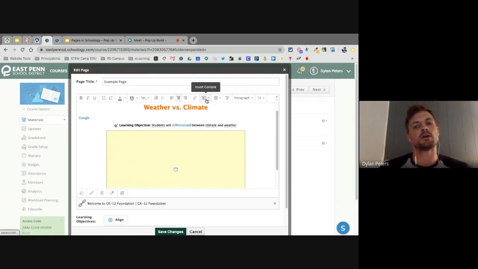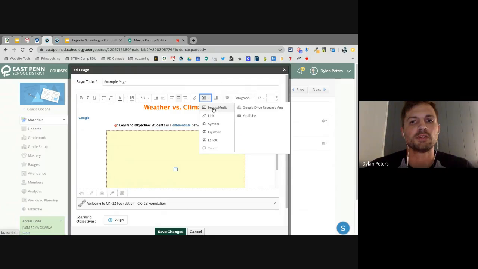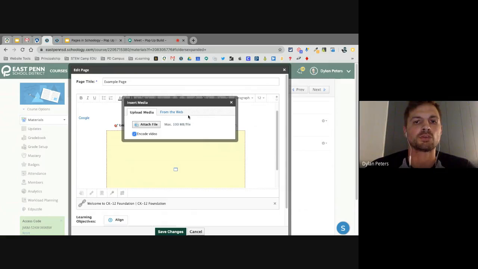Okay, the next tool is probably the most powerful tool here because it allows you to insert content from other resources. When I click on this button right here, the first one is inserting an image or media. If I just click on that, it's going to take me to these options where I have upload media or from the web. If I do attach file, you can see here that you have a max of 100 megabytes. What that means is you probably won't be able to put a huge video, a 20-minute long video, in here. But a 2 to 3 minute long video, you wouldn't actually have to store in your Google Drive. You could actually bring it in right from your computer.